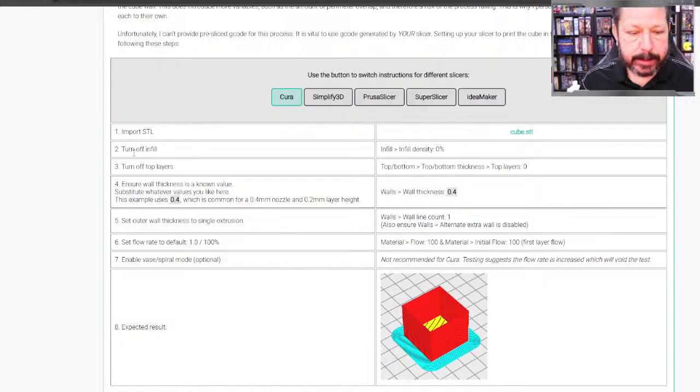This one is giving you... it doesn't generate a G code on its own. You use Cura to do this, or Simplified 3D or Prusa or whatever you're using. So first we need to download this cube.